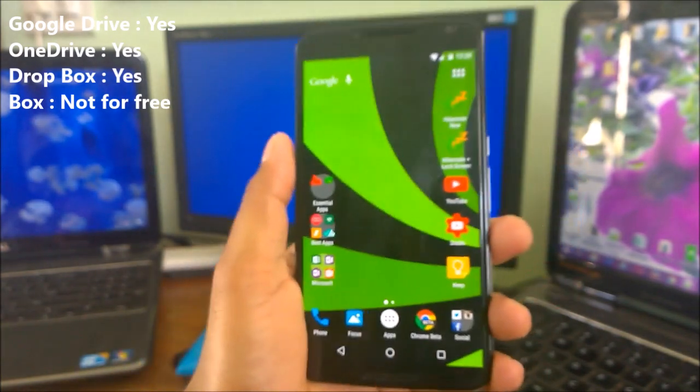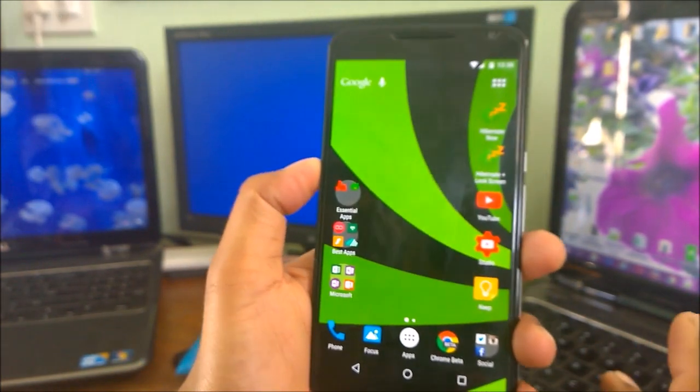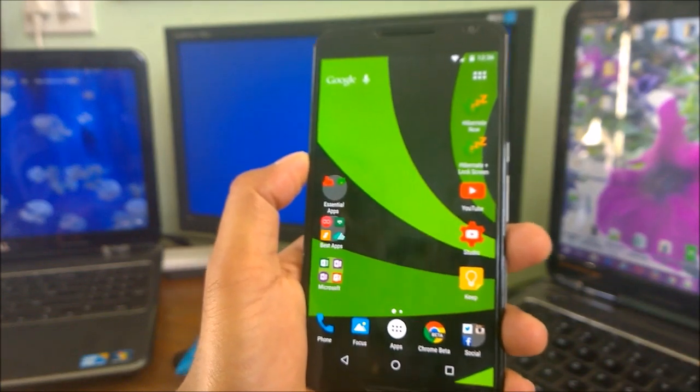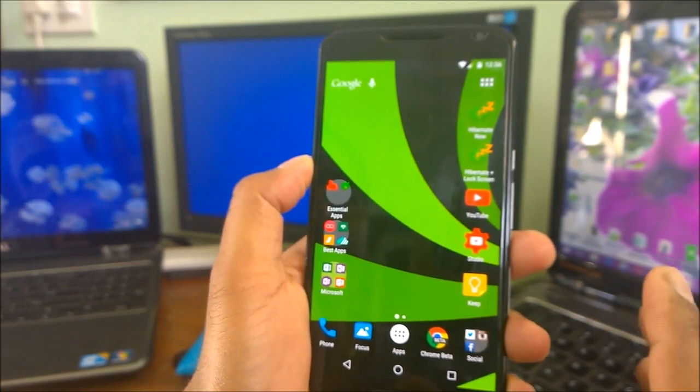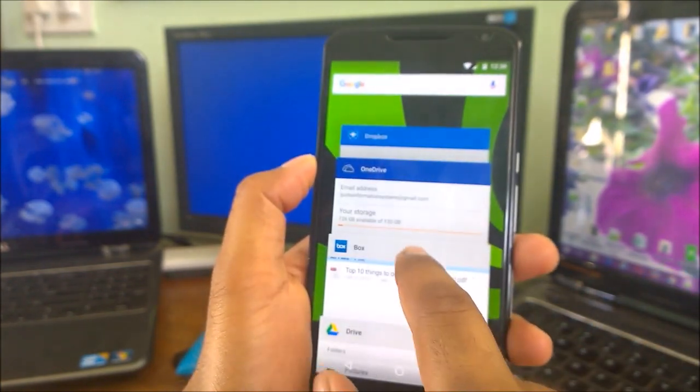And this is more important than Google Drive, because you can have more options, not just the default camera and other options, whatever goes to photos if you have set it there. And Dropbox also has this upload feature, but Box is not free. Let me show you guys here in Box.